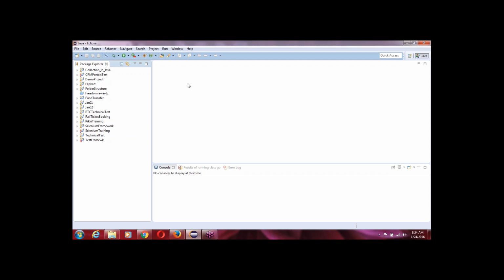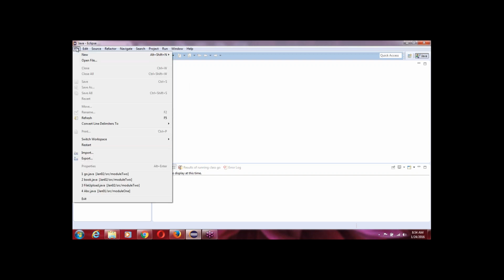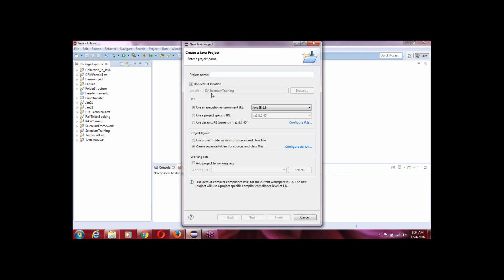First we will see I am creating one Java project for the Selenium application, for the Selenium web program. First we have to create one Java program, then we can write what we have to do. Selenium web driver is our project name.